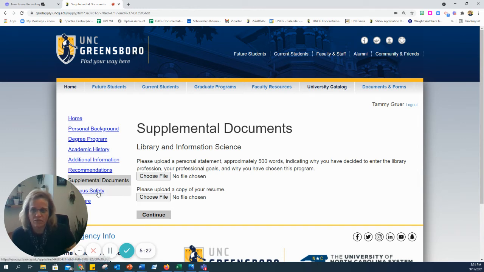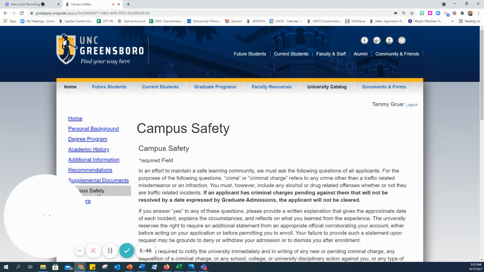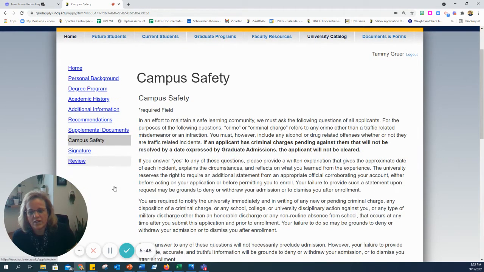That helps us know if you've had any experience in the classroom and how we can get you in the right place if you haven't. If you haven't had certain classes, if you haven't had a history of education in the education program, then we can make sure you get the prerequisites so that your license will be accepted by the state. Campus safety then has a few questions for you, and then there's a signature and review.